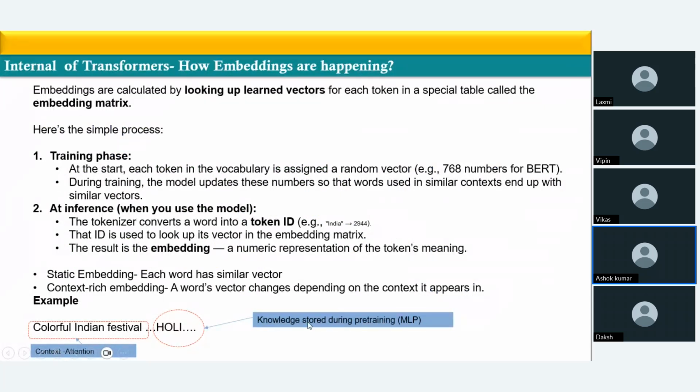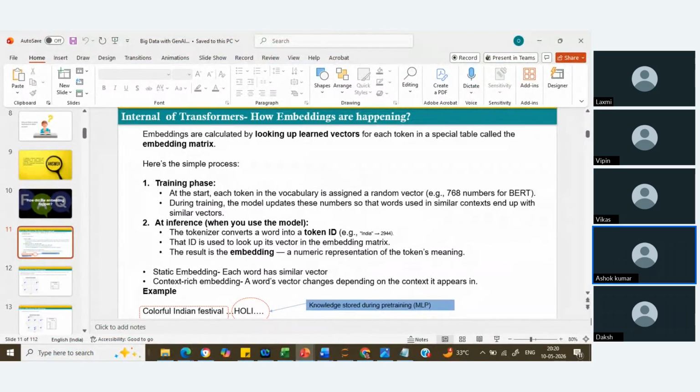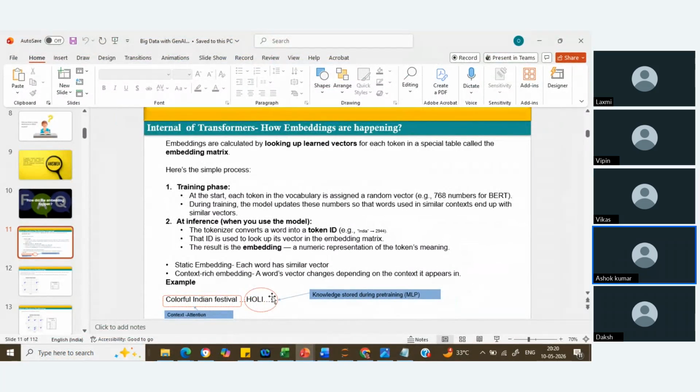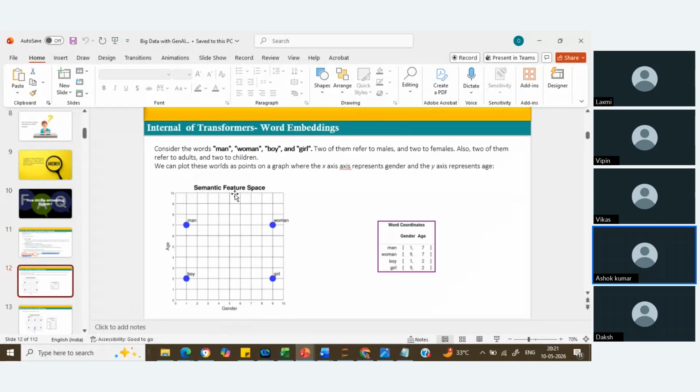It will be passing through the attention and MLP layer, retaining the context. What I have mentioned, colorful Indian festival, that is the attention piece, and then Holi is coming from the knowledge base. This is not magic. It is math. Simple math, and we will see how mathematically these things come up. Say over here gender and age are dimensions, and with respect to these we will be getting the values.